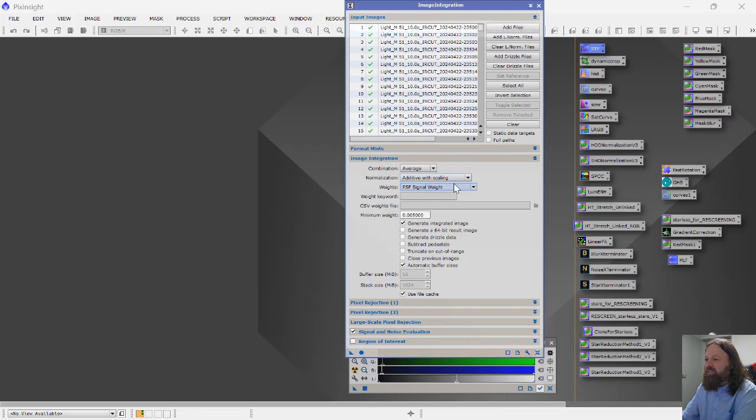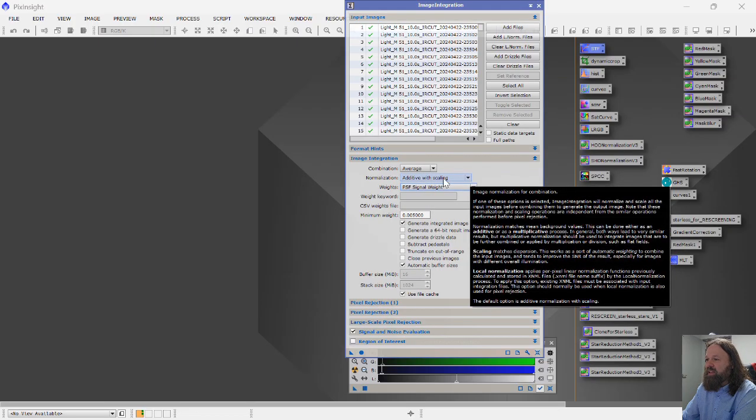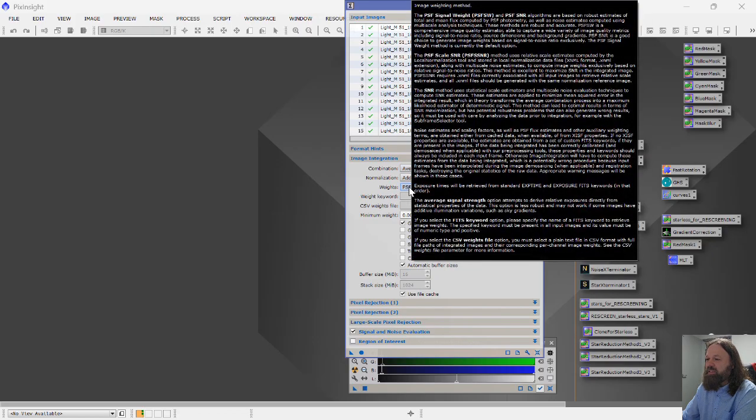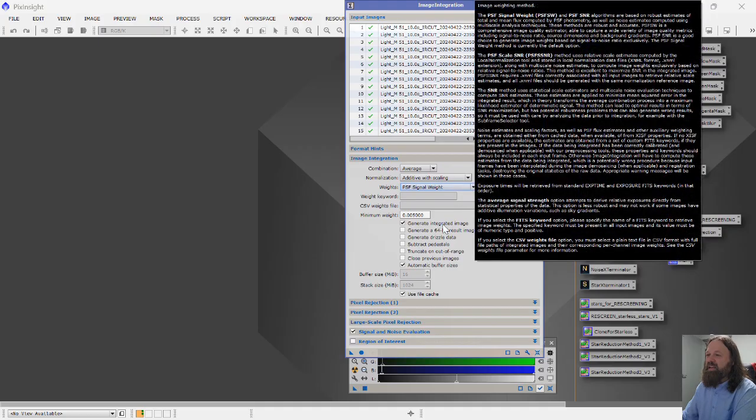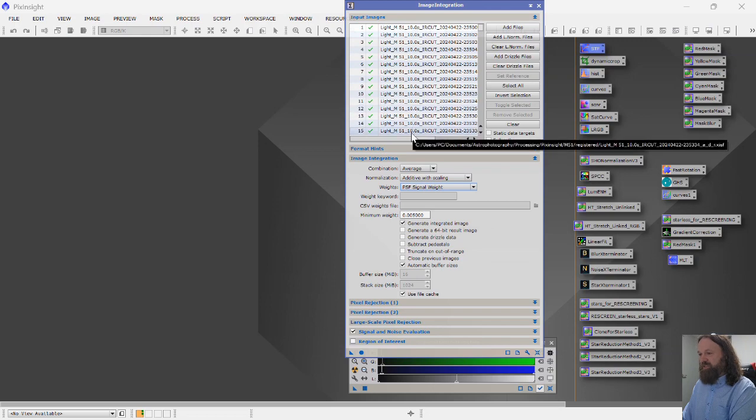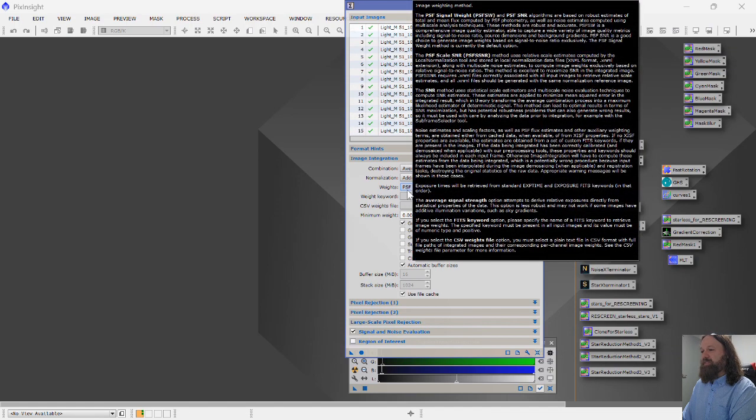So you need to keep this with additive with scaling and combine average, but make sure this is on signal weight. If I try to run this on PSF scale, it's going to say there's no local normalized files. It's not going to be able to do it. So I'm adding my image integration, my registered files, but I'm using PSF signal weight.